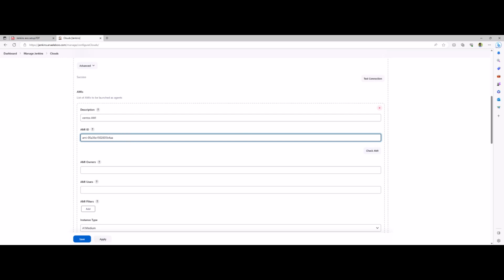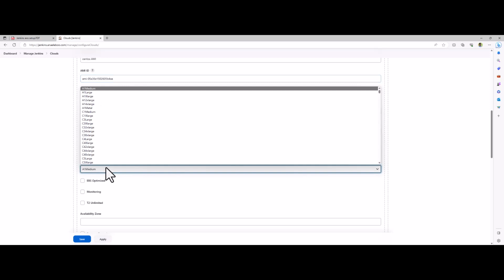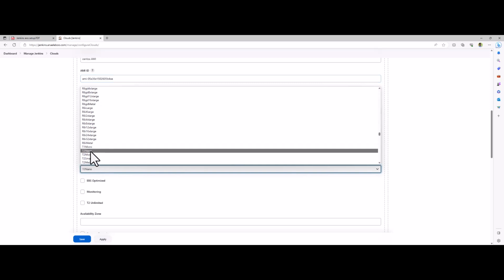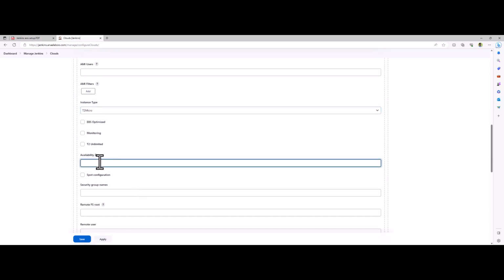The next thing, if you want, you can change the AMI owner or AMI user. I'm not going to do that. The next thing I'm going to change is the instance type. We're just going to test it, so we're going to use T2 micro. For the availability zone, you can add it if you want. If you don't want, you may not add it, but me, I'm going to add it. It's going to be US East 2B. I want it to be created in US East 2B.